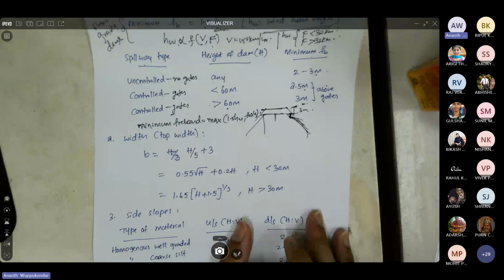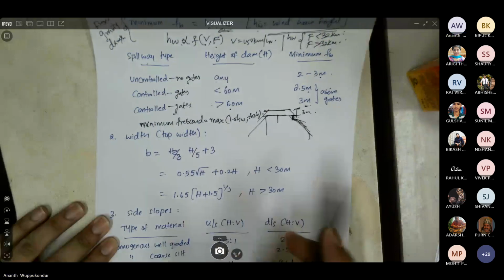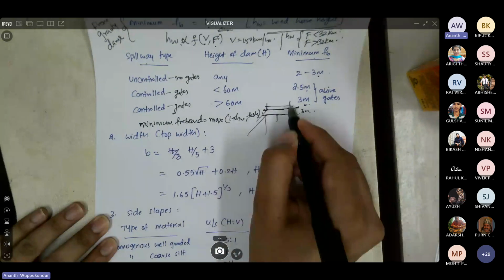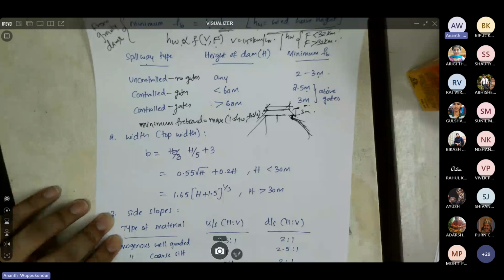And the next criteria is the top width. So how much should this top width be for the earthen embankments? For gravity dams, what we did was to assume the top width based on the purpose that we want to make on the top of the dam.